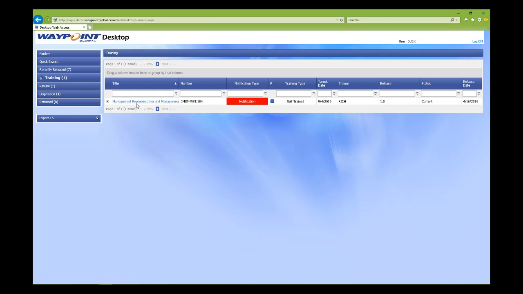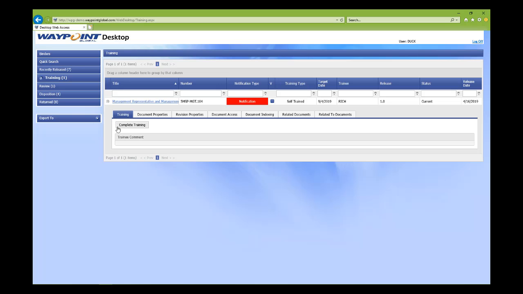So in training, we have one document here. It looks like a procedure based on the numbering scheme here. And I'm receiving a notification that I have a document that is due for self-training, meaning that I just need to view the document until I'm comfortable with it, and then I can complete that training activity. If I expand this out here, that's where the completion activities are. I could not complete this activity until I at least first view the document. So I'll go ahead and view the document.